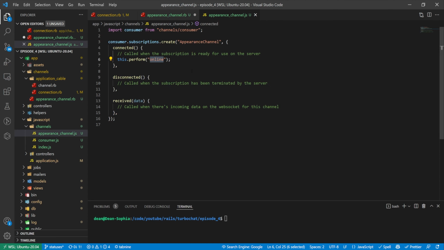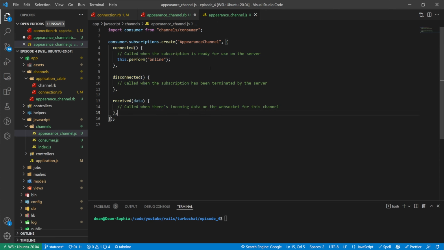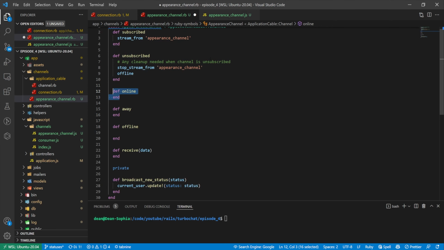If you're familiar with JavaScript, you probably see where this is going. We're going to create the logic in here that's going to check for user activity, and anytime the user needs to be online, we'll set them to online using this.perform. If it's away, we'll use away. If it's offline, we'll set them to be offline.